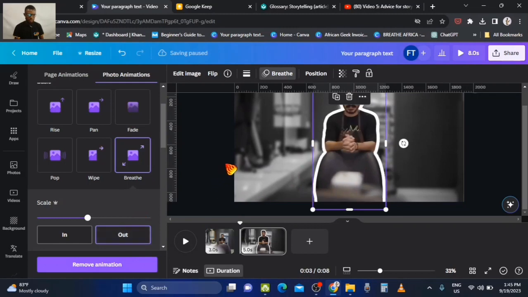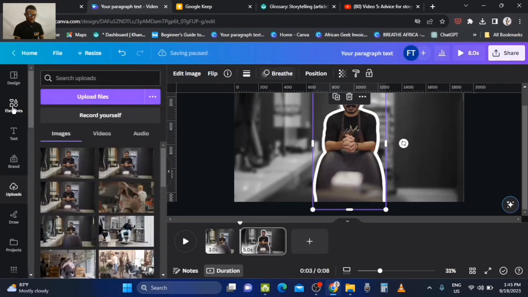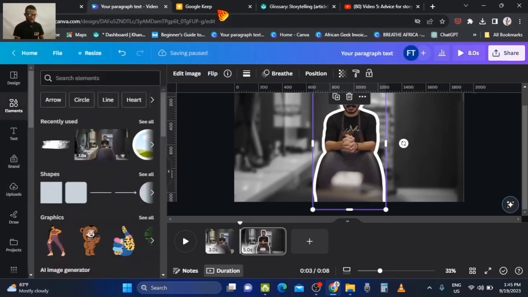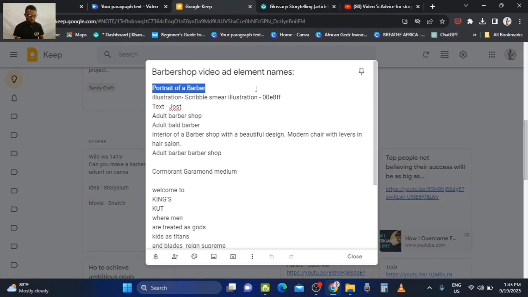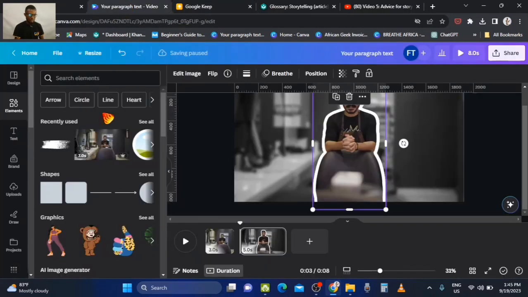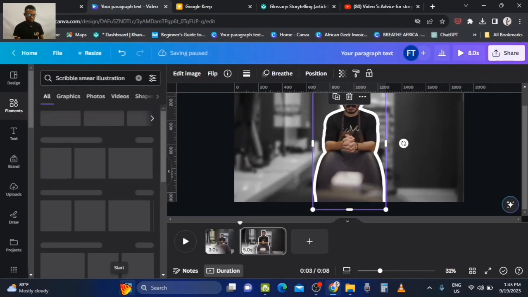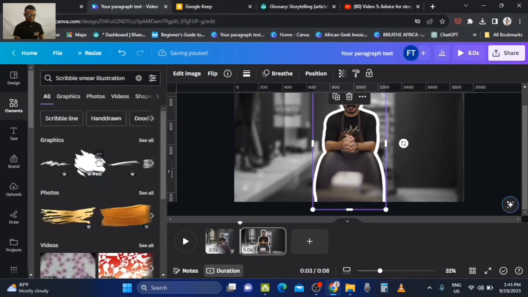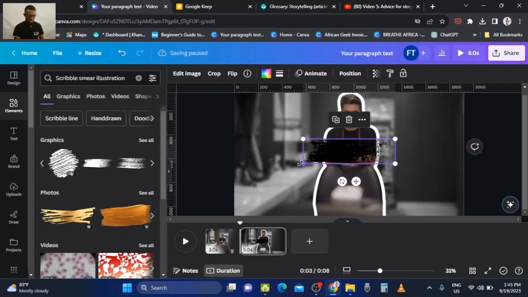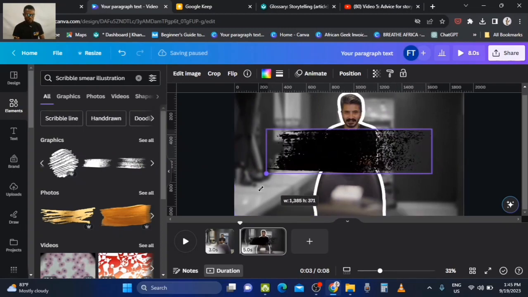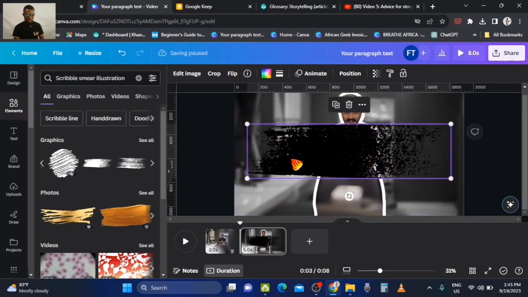Okay, so breathe out. All right, next thing we want to do is to come over to our elements, click on elements, and then we are going to search for scribble smear illustration. I copy it over here and then I just paste it, hit enter. So let's scroll through. This is the one I want to use, so I'll hold Alt and then increase the size. And this looks okay.